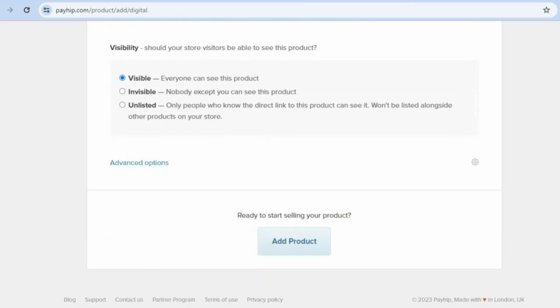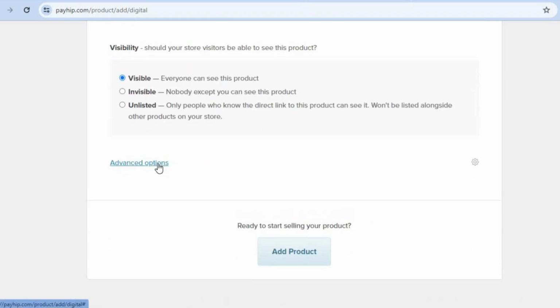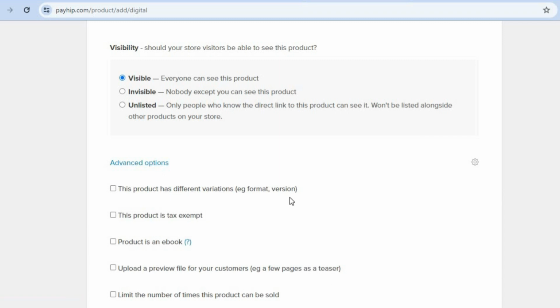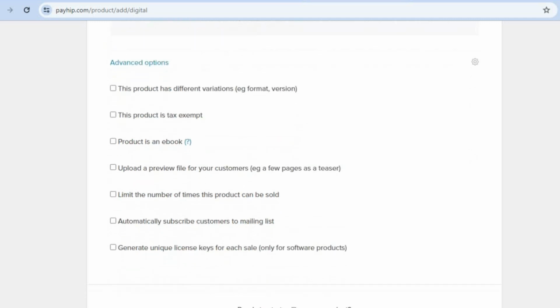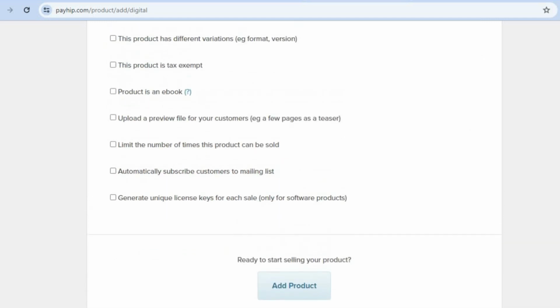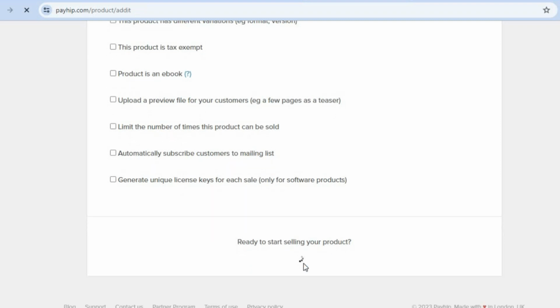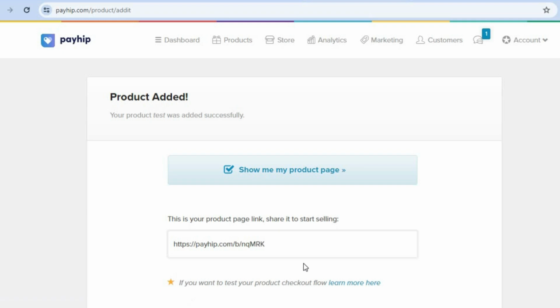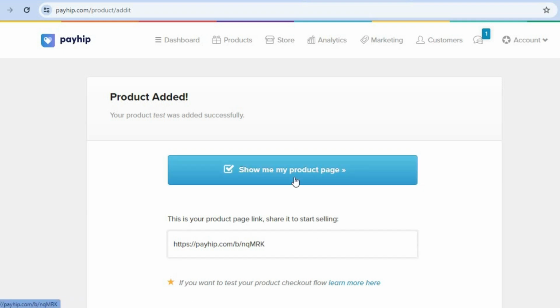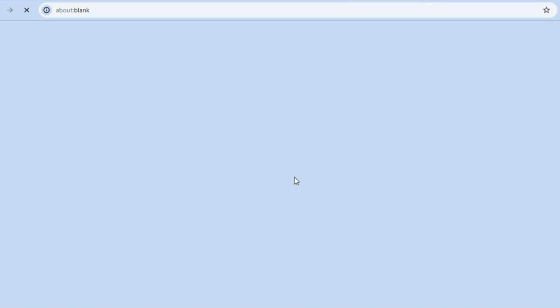After you have added in your description, you can also tap on the advanced options. And if it is the case that you want to select tax exempt or any one of these options right here, you can do that. After you're finished, you'll simply tap on add product at the bottom of the page. After you have tapped on add product, you could tap on show me my product page.